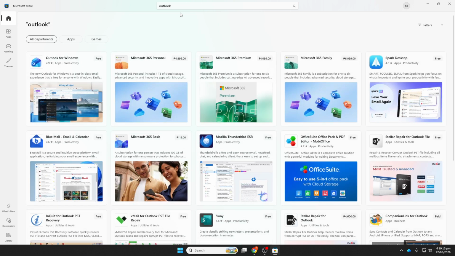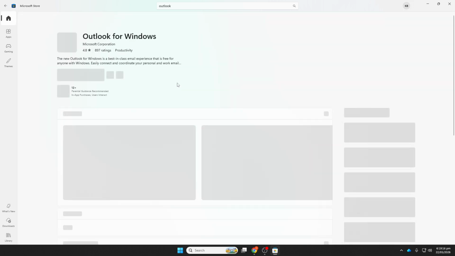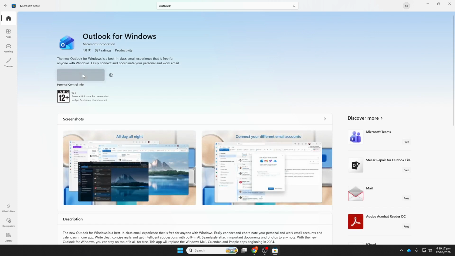The store will download and install it automatically, showing you progress along the way. If the store asks you to sign in with your Microsoft account, go ahead and do that to enable the install. This method is simple, keeps the app updated through the store, and is especially convenient on Windows 11.